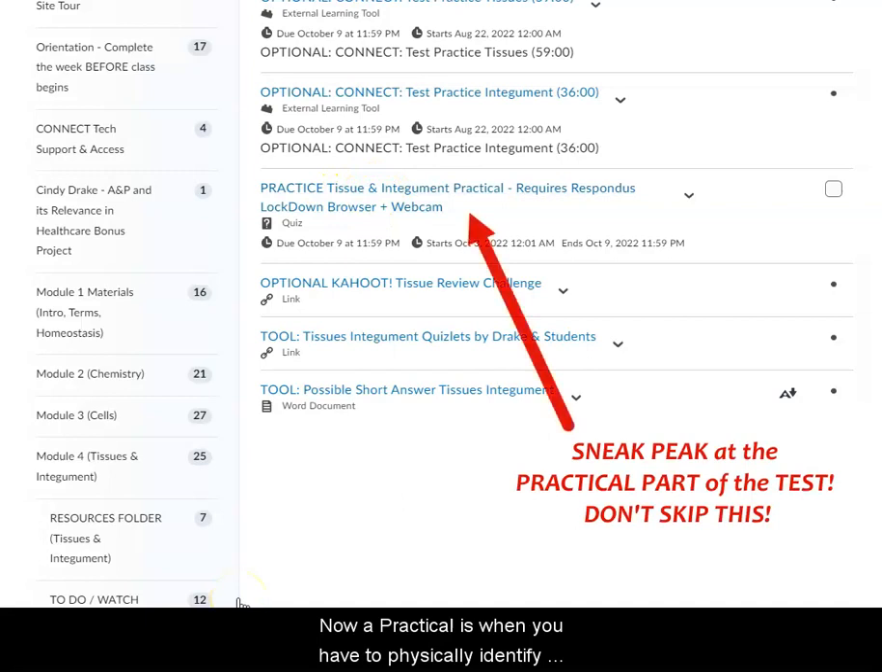Now, a practical is when you have to physically identify something or name it based on an image or something physical in front of you. This practice practical is going to give you a sneak peek at some of the types of questions you might see during that part of the test.